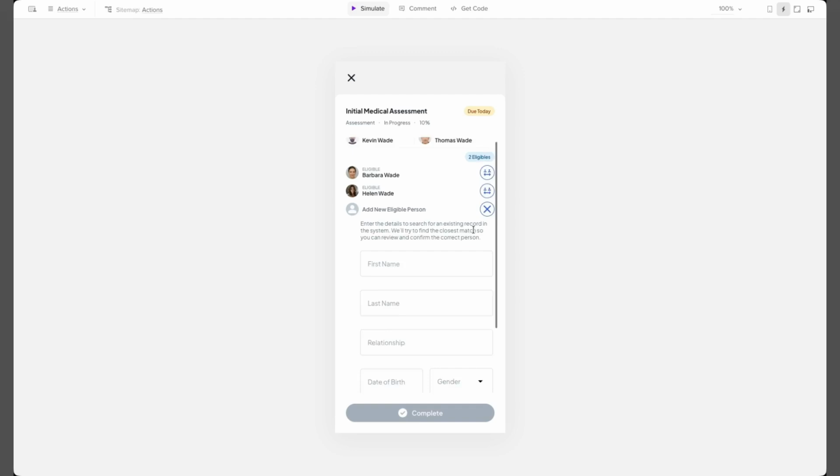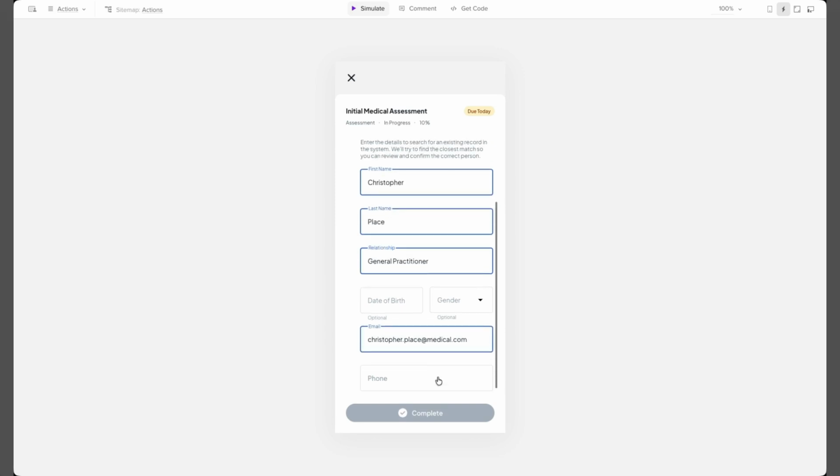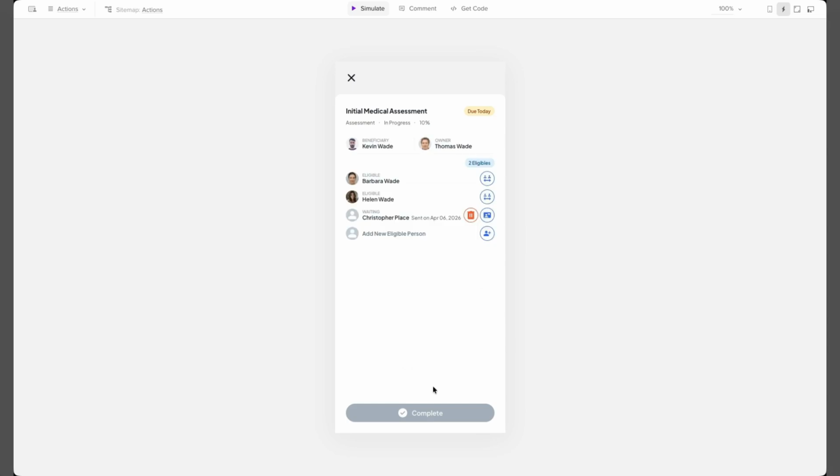If they choose to do that, the app opens a form that must be completed. This is required in order to create an account for the person who will take over the task. Once the form is complete, the app sends that person an invitation. They will receive an email with instructions on how to access the app and complete the task. In the meantime, the current user will see that new person listed with a pending status, along with the date when the invitation was sent.